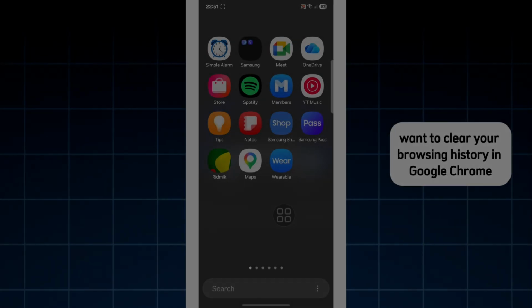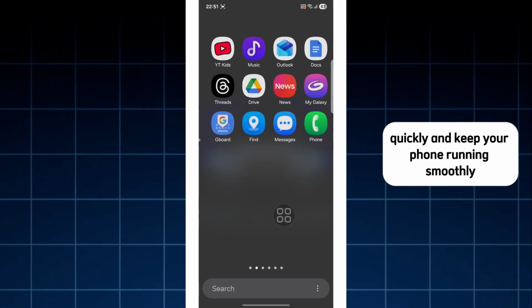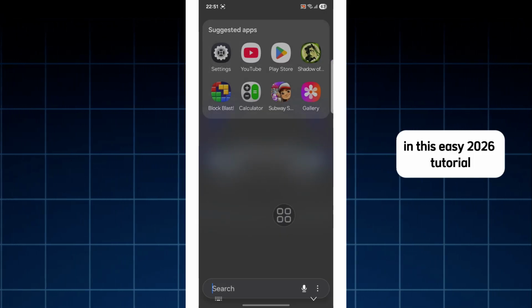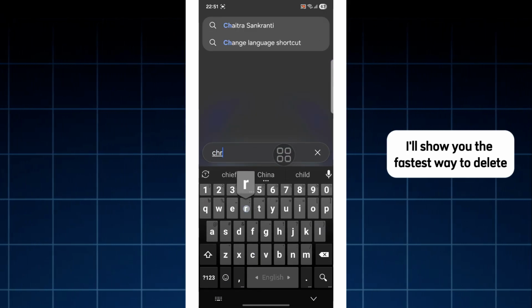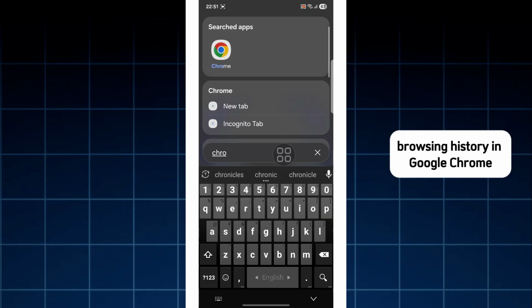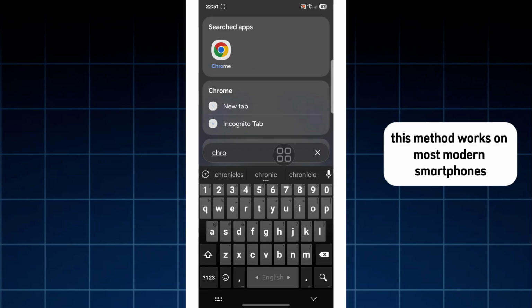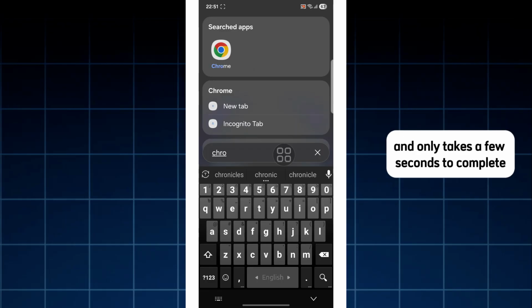Want to clear your browsing history in Google Chrome quickly and keep your phone running smoothly? In this easy 2026 tutorial, I'll show you the fastest way to delete browsing history in Google Chrome on Android devices. This method works on most modern smartphones and only takes a few seconds to complete.